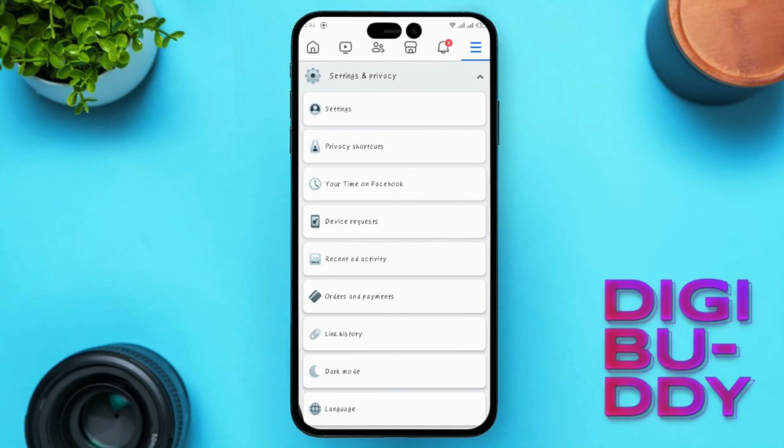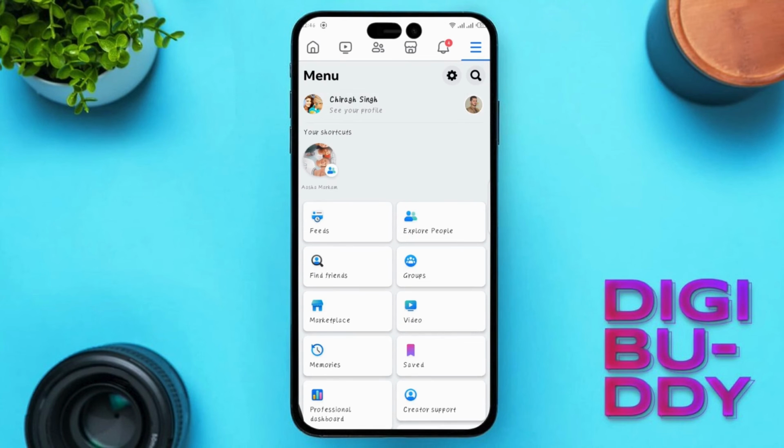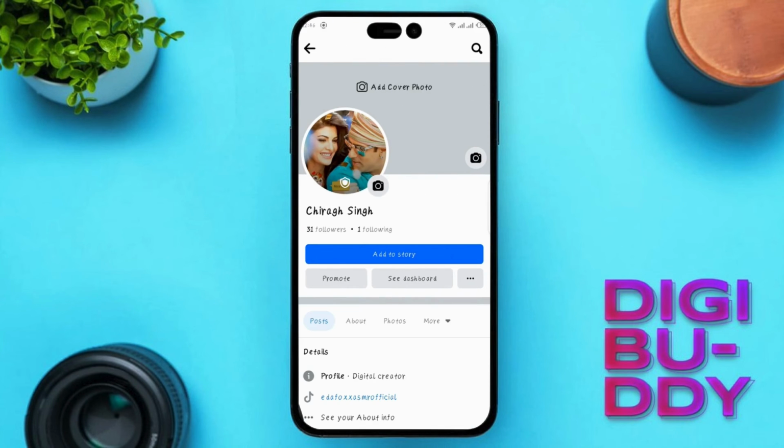And there you have it. Your Facebook friends are now converted into followers. It's as simple as that.